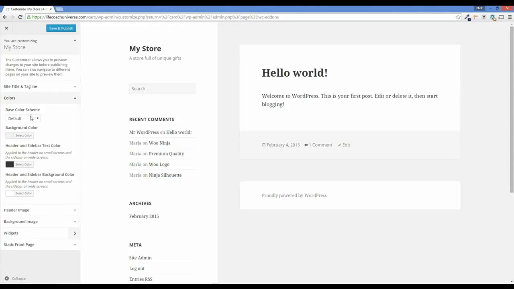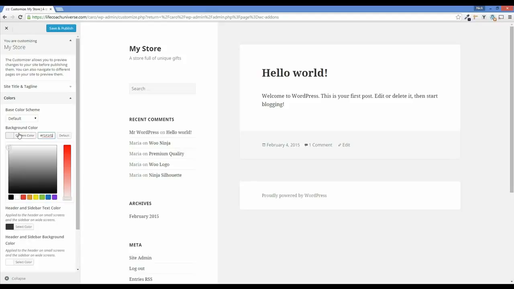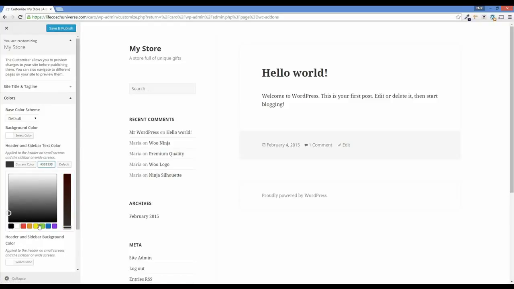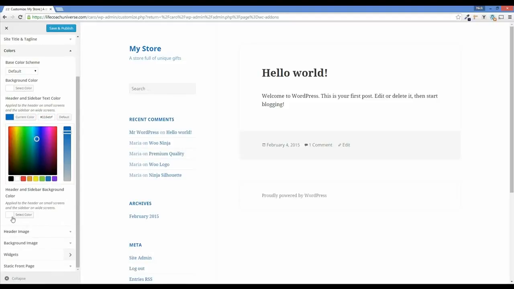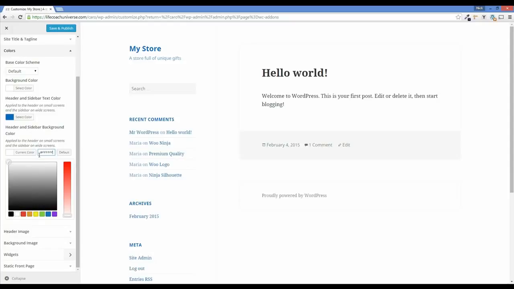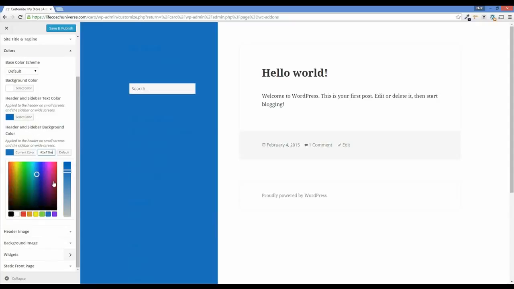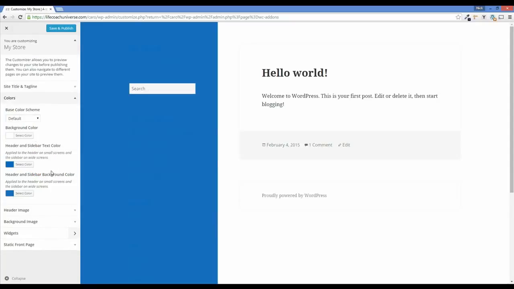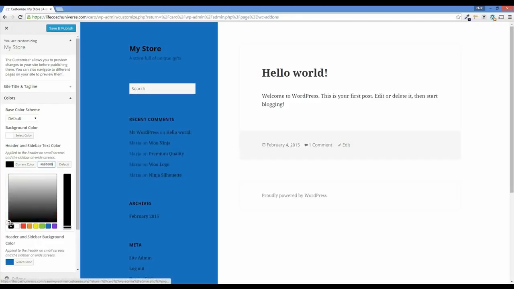Next, you can change the colors. For our background, we're going to just make it plain white, so it will blend in with this. For our header, let's make our header blue. And then the sidebar, let's also make the sidebar blue. Oh, I'm sorry, this was the text color. There we go.